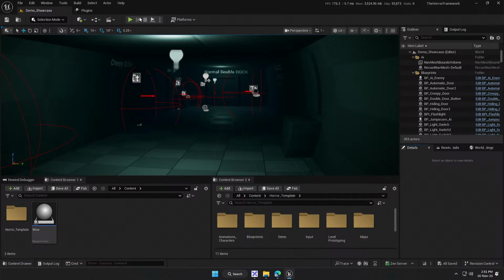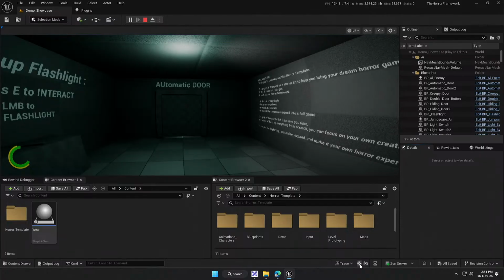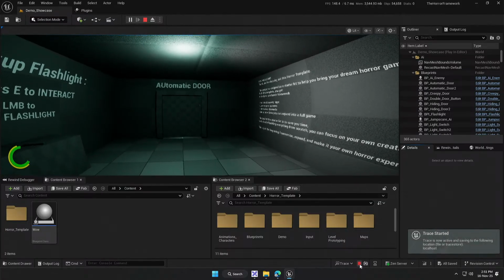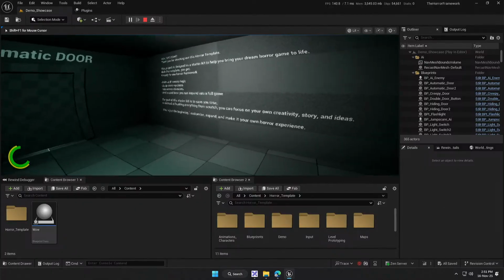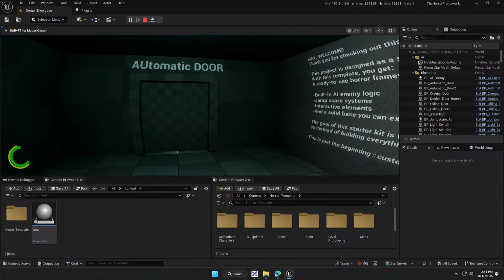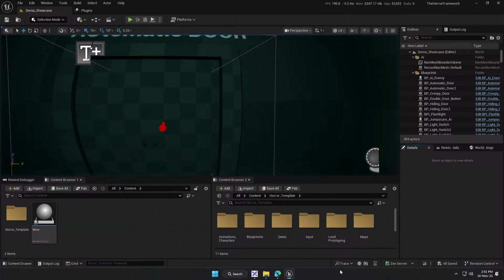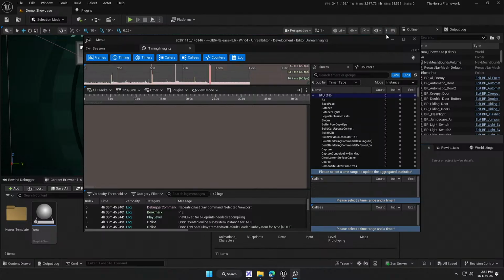First thing I'm gonna do is just play the game. And I'm gonna press this button, which basically starts tracing, meaning start gathering information about all the things that are happening in the game. If we walk around, look around, do stuff, we can stop tracing. I'm gonna close the game, and let's open it up to see what's happening.